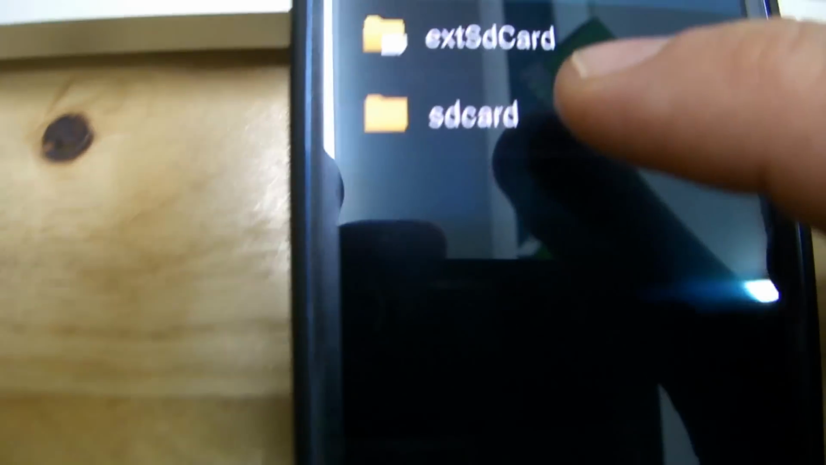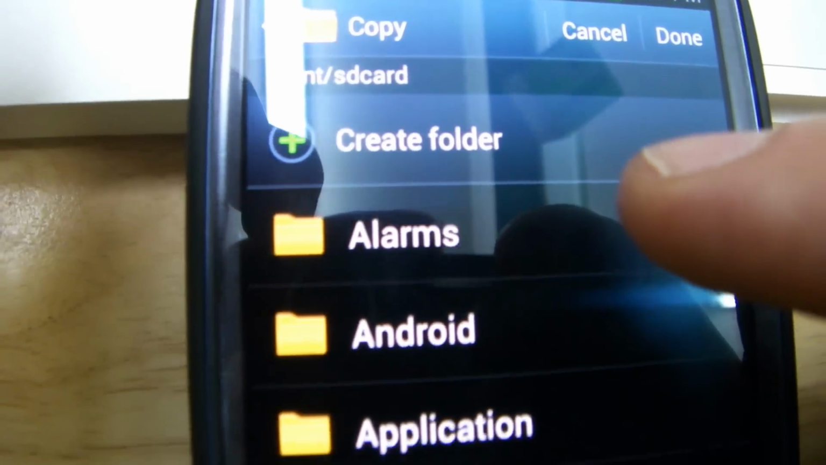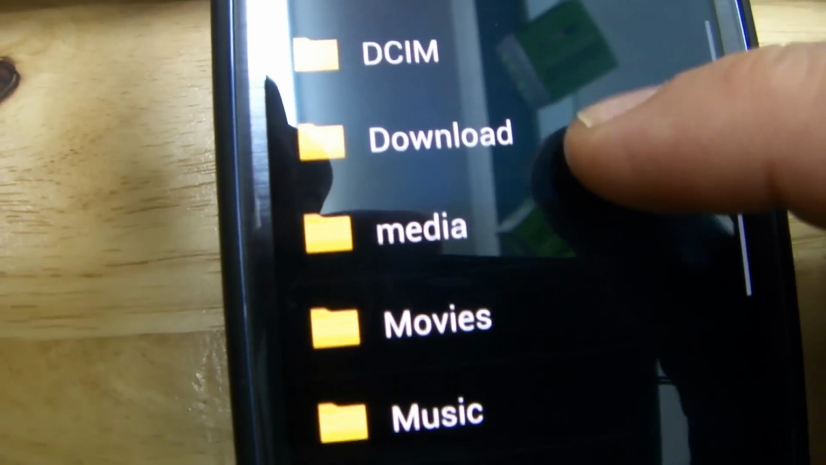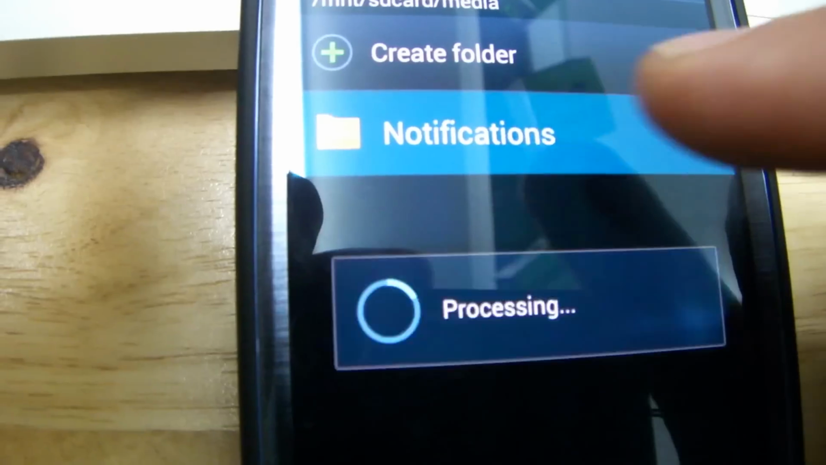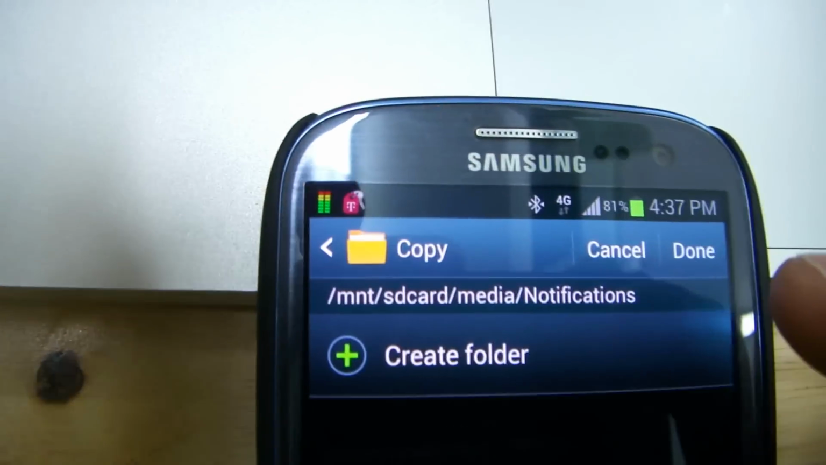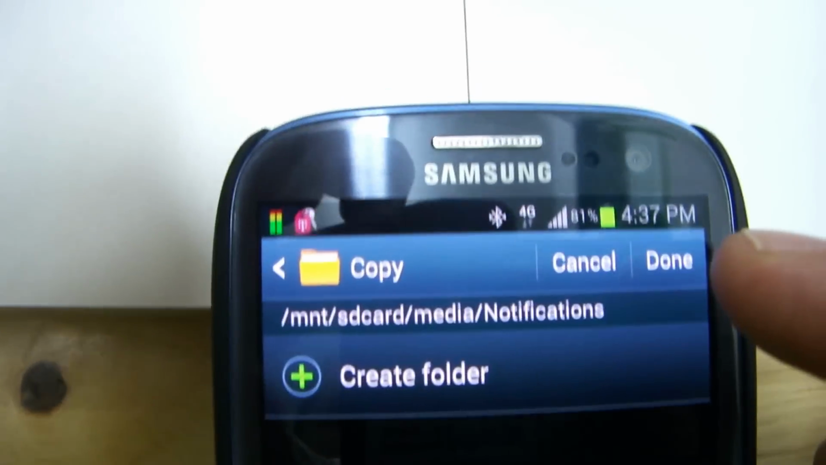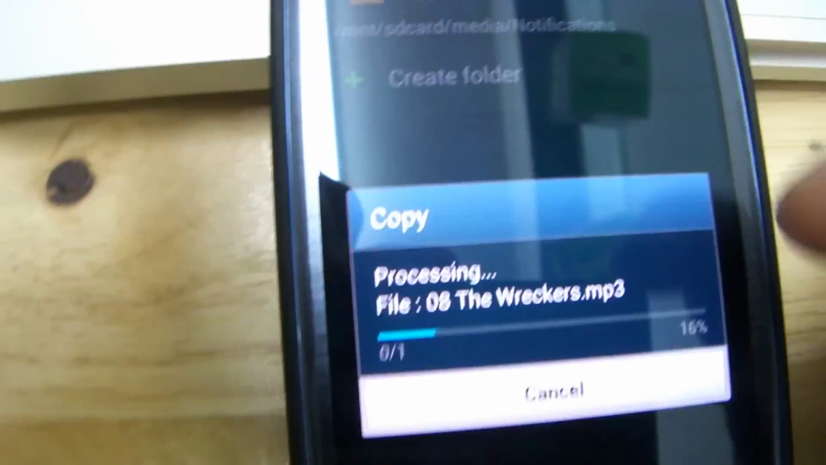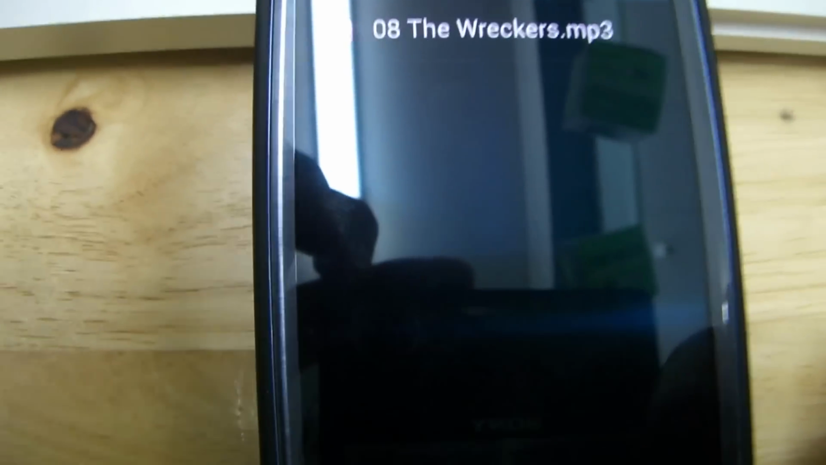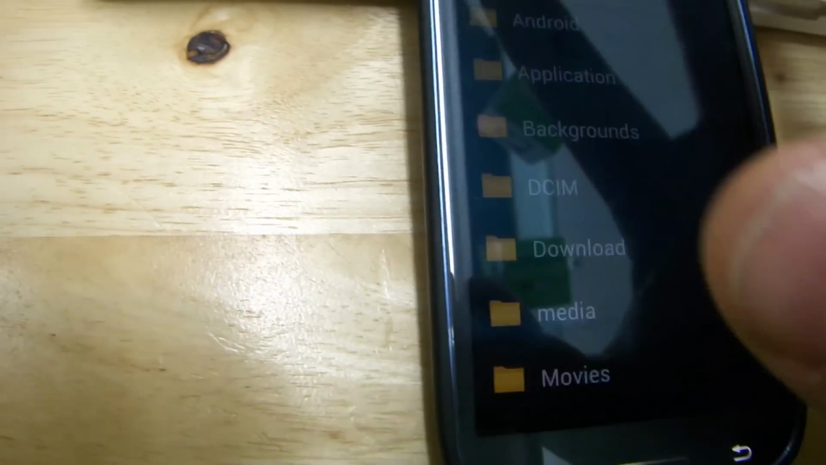Okay. So you go back to your SD card. Go to media and go to the notifications file you created, and there you have copy at the top. It's empty, so you're gonna create done, and boom, it's taken the song from the external SD card and put it into the notification files. Now we're going to test it. Scroll all the way up.